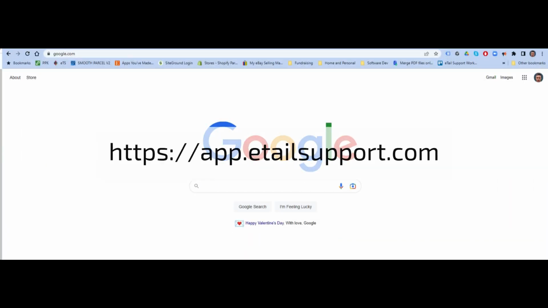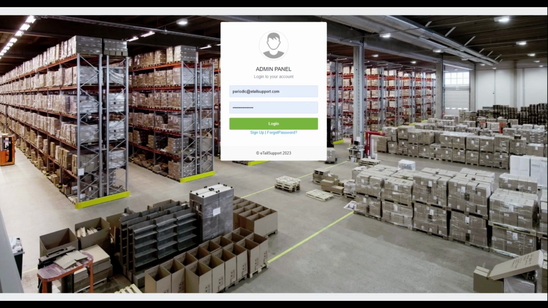To use eTail support, you simply point your web browser to the URL for the application. The URL is app.etailsupport.com. If this is your first visit to the eTail support app, you'll need to log in before you can use the application. To log in, simply enter your username and password into the boxes on the login page. I've got save details in the username and password field here, so I'm simply going to press the login button and that will take me to the dashboard.